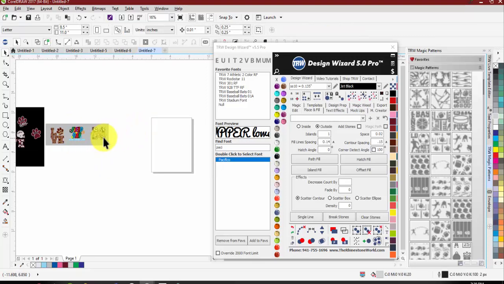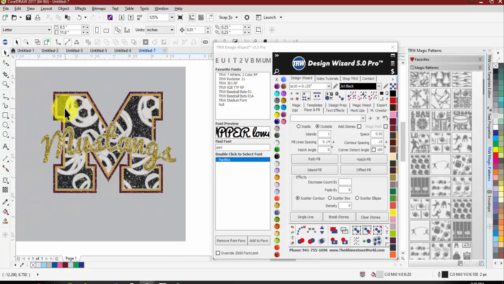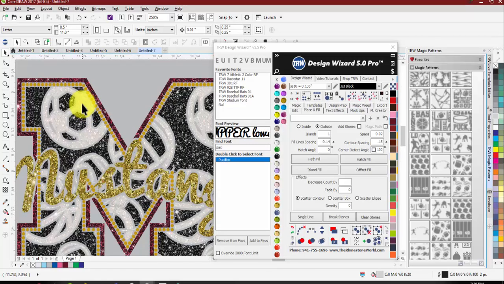All right. So the next one we'll do is our Mustangs here. So this is actually going to be glitter and stones. Now, the clip art elements you see in this one isn't actually a magic pattern, but we're going to create our own pattern from different clip art. And instead it's called a power clip. So has anyone used the power clip feature before?